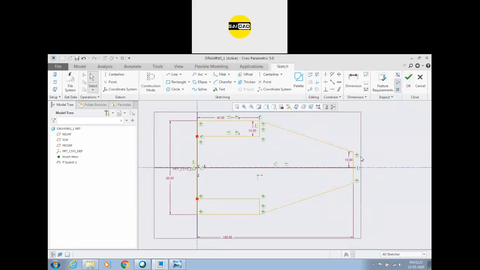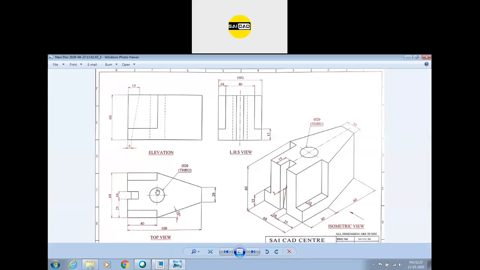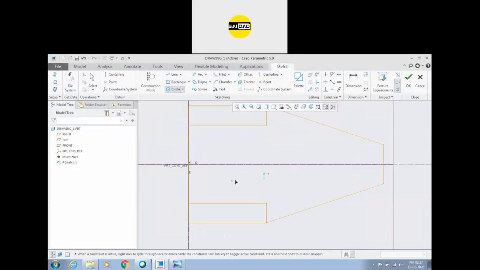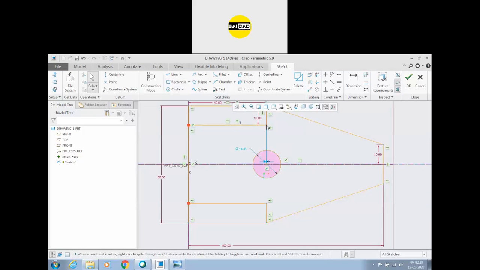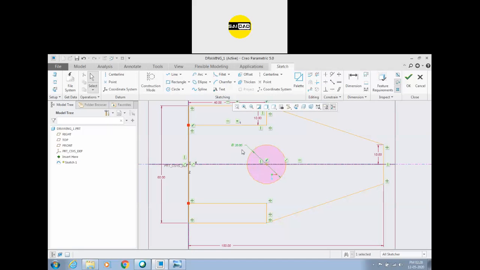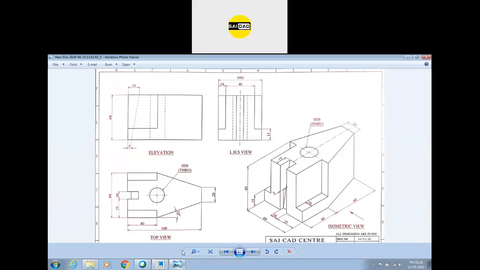Okay. So like this we can create a fully defined drawing. Next we have a circle that will be on this line and at center with a diameter of 20. So select the circle command. So this will be in relation to this. So we can simply select a vertical constraint between this point and this center. Dimension will be removed and the diameter will be 20.